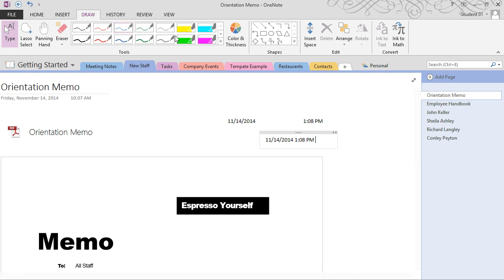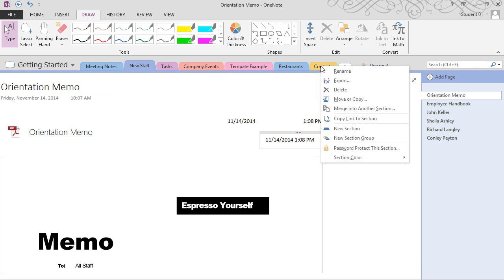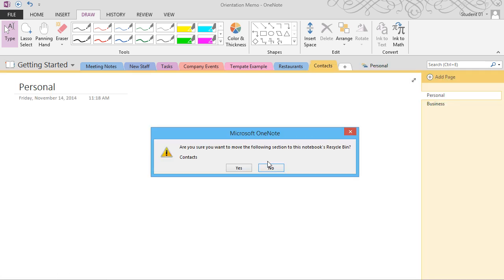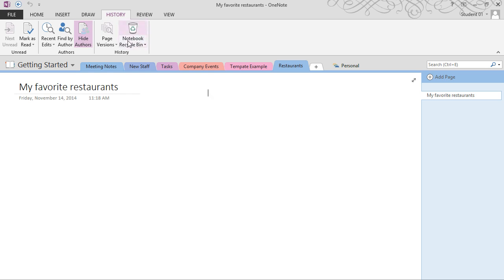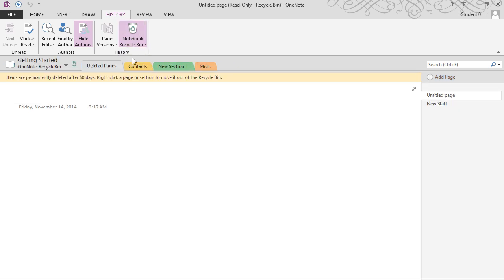Sometimes we could maybe delete something accidentally. So maybe I right-click on this and delete it. It says, are you sure you want to move the following section to this notebook's recycle bin? Contacts. So OneNote has its own recycle bin history. Here's my notebook recycle bin. Click, go in, and check it out, I've got some sections here. These items are permanently deleted after 60 days, so just keep that in mind.